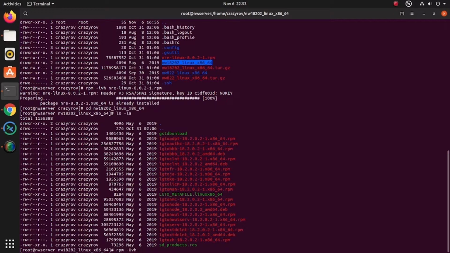rpm -ivh. Now there might be a few questions asking why we don't uninstall the previous version and then install the new version of NetWorker. EMC recommends that we upgrade the existing version of NetWorker using the upgrade method and not the fresh installation method. Let's go ahead and check what files we need.